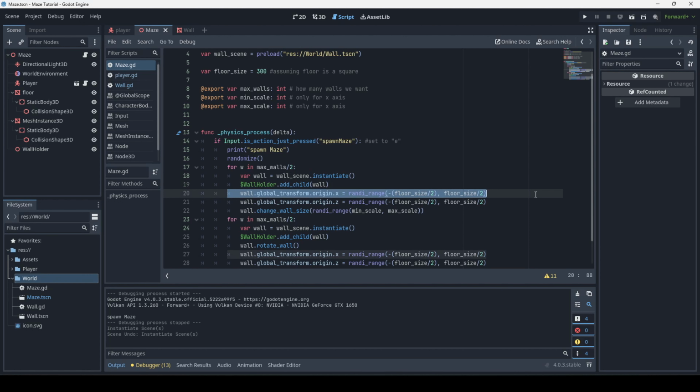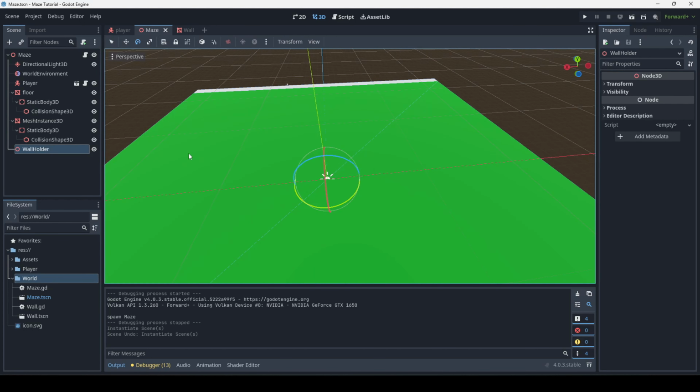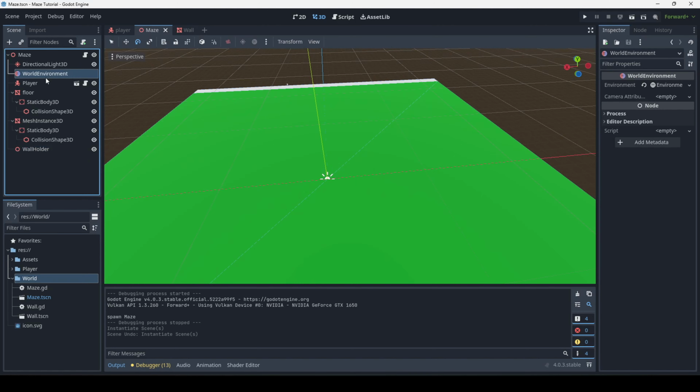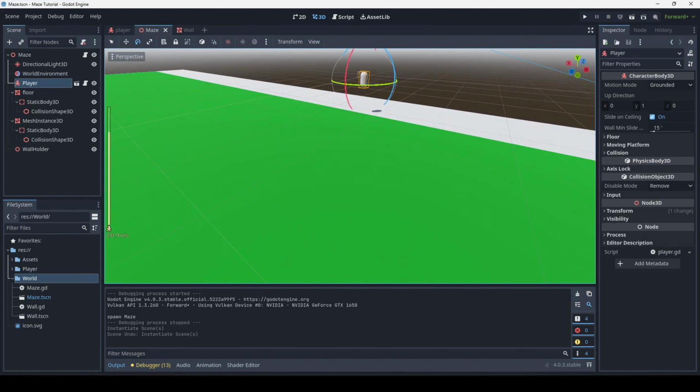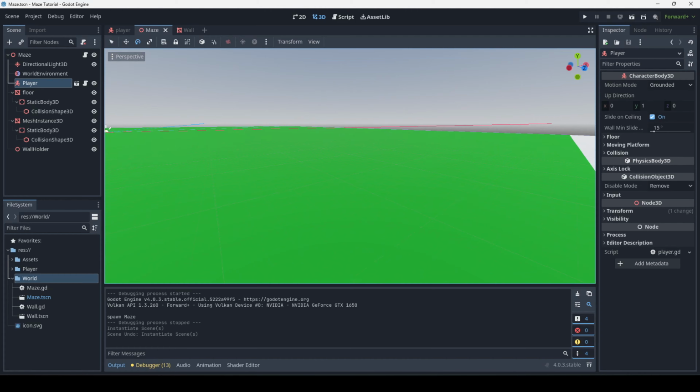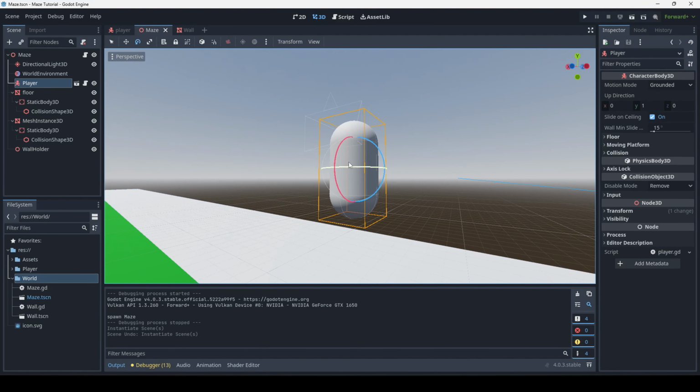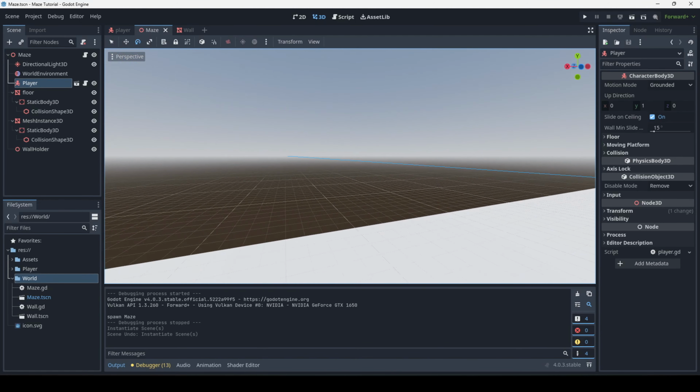And these two lines are basically to randomize the position of the wall. So to get the position of the actual wall, so to get the property of the wall, we use global transform origin. And if you look at a player, the origin would be the middle of the player.